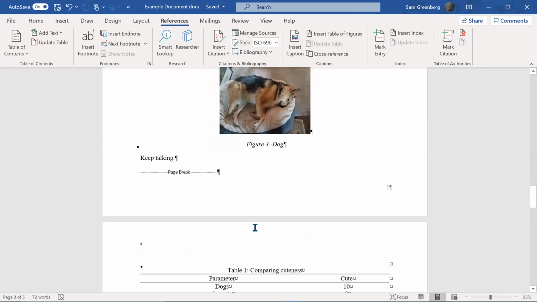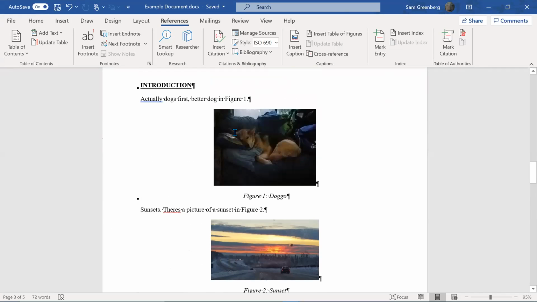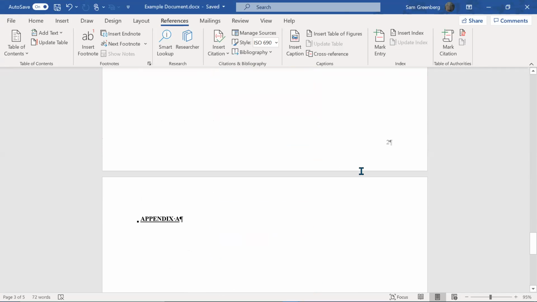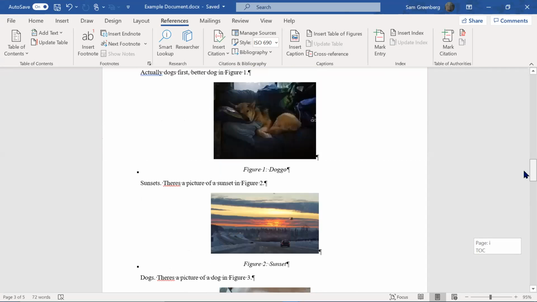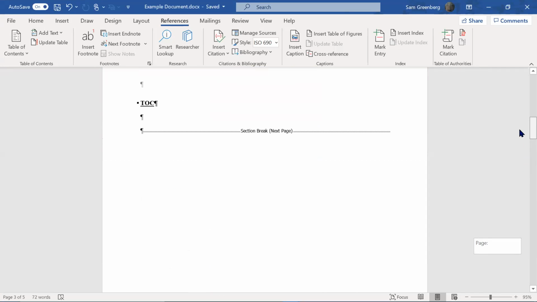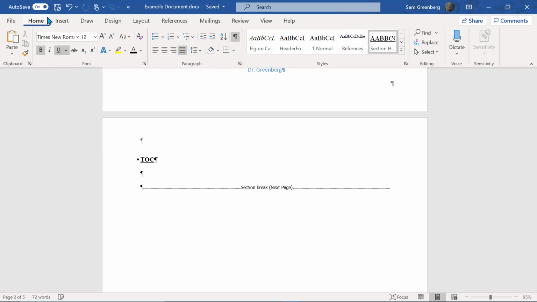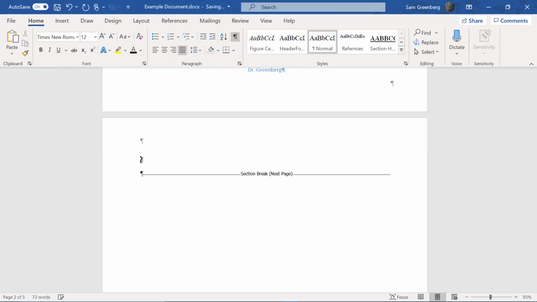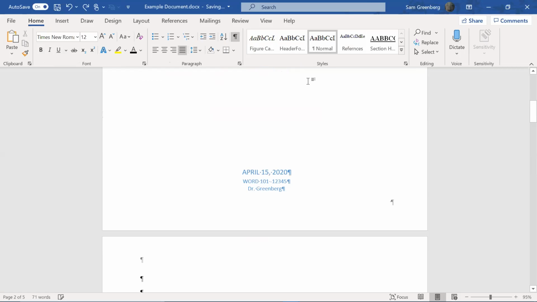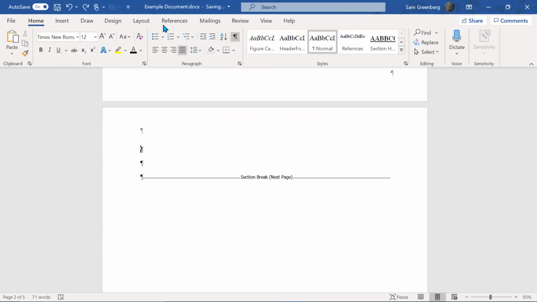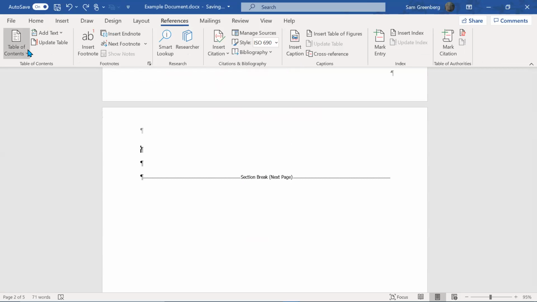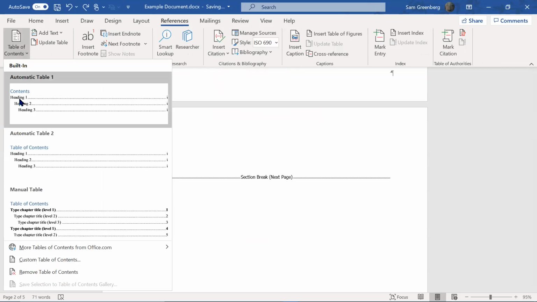Now that we have some sections in here, so we have the introduction section, we have an appendix section, and we have some tables and our figures. Now what we're going to do is we're going to fill out our table of contents. And so I'm actually going to unselect this. We're going to change it to normal. And we're actually just going to get rid of it entirely. Point is, I don't want a heading in there because what we're about to do is create a table of contents.